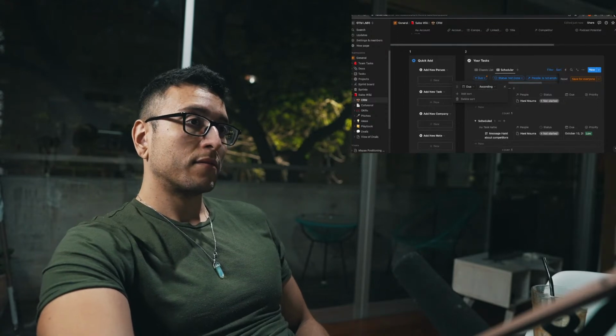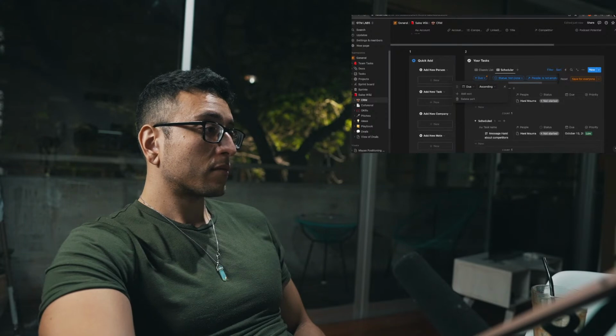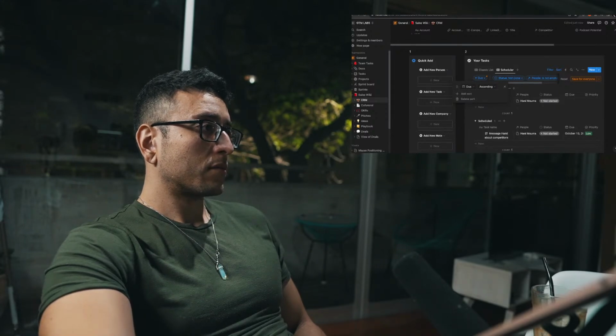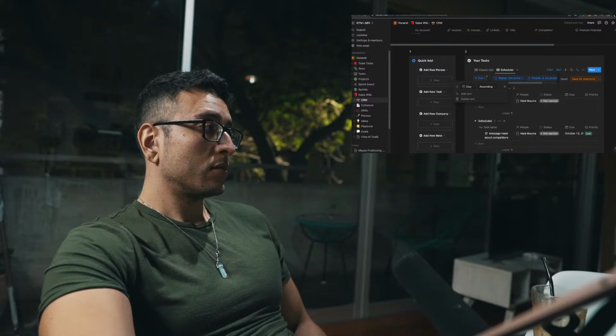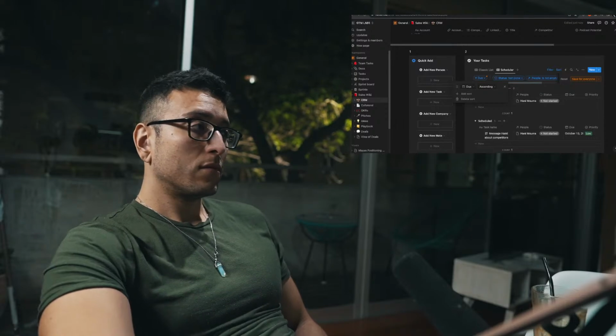Go ahead and sort by action date here so that it shows us the action date ascending. And once it shows us the action date ascending, we'll see all of our upcoming tasks based on the date that we're going to take action on them.